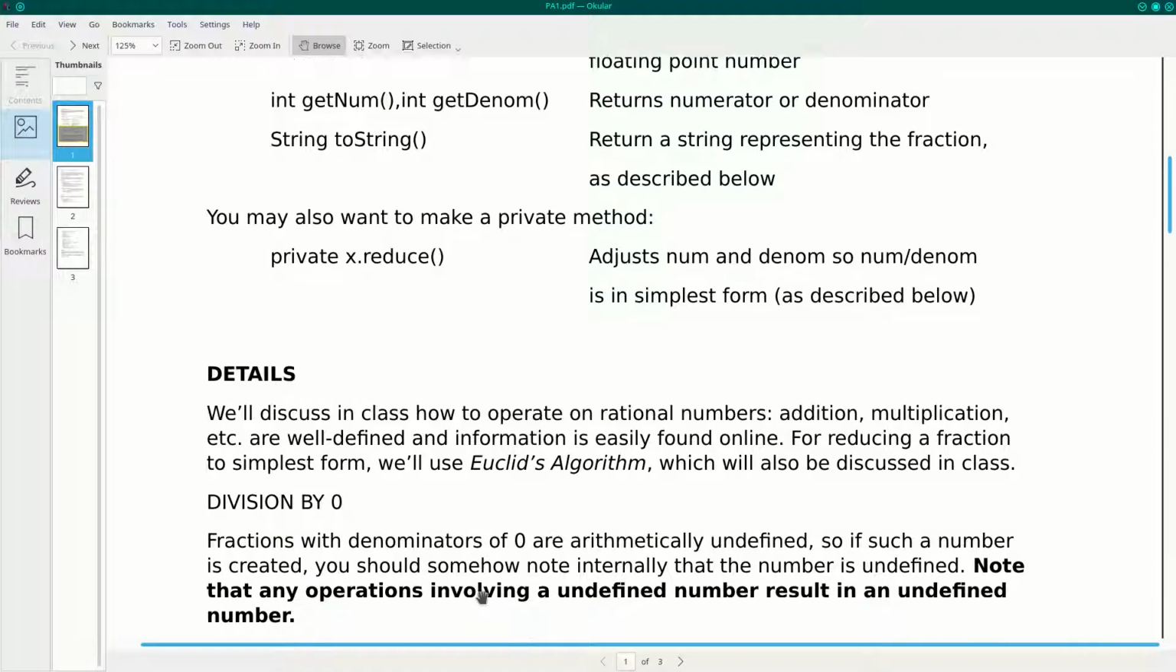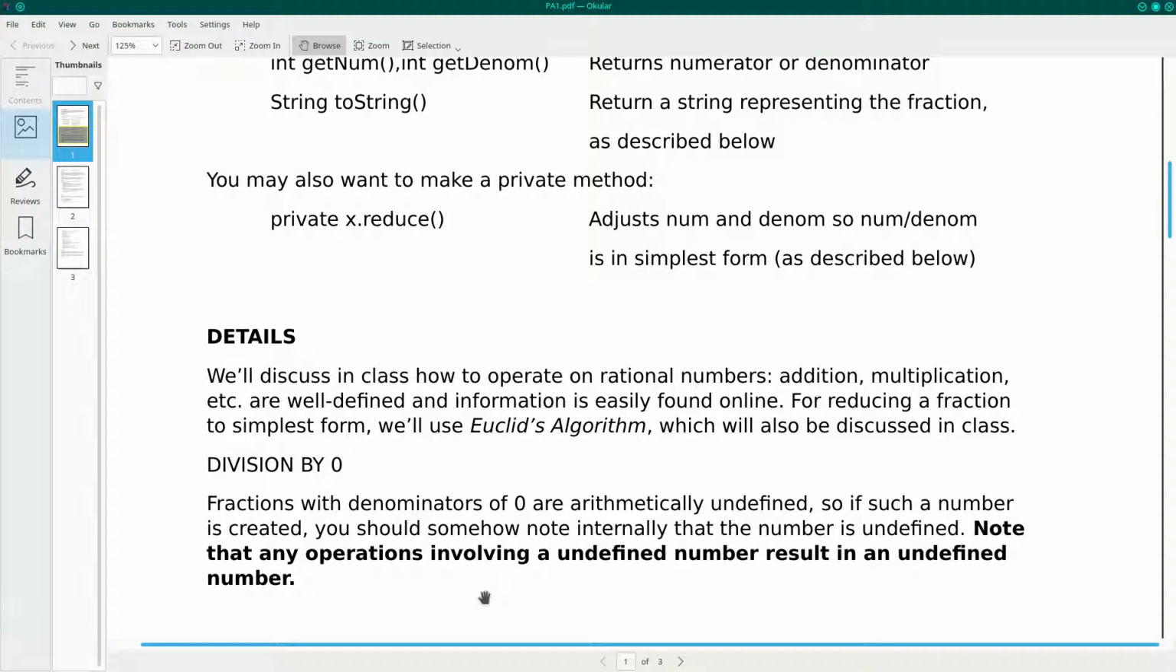Division by 0. Technically, when you try to divide by 0, that's an illegal operation. We're not going to blow up. We're not going to seg fault. We're going to leave the number with a denominator of 0, but we're going to treat that number differently when you try to add, subtract, multiply, or divide. So what's our usual way of operating on fractions?